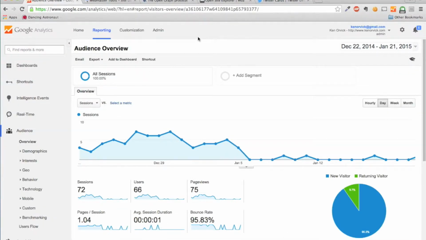This is Google Analytics. It's a service provided by Google for free that allows you to see all the users that are coming to your website, where they came from, their demographics, the language they speak, if they're on a mobile device, how they're going throughout your website. There's a lot of information here, but I just want to go over the basics.